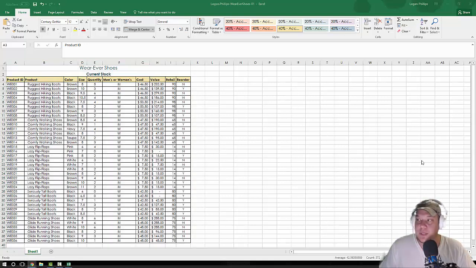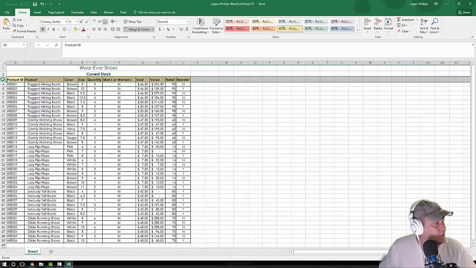Then we're going to select and center align the labels in row 3. So let's select row 3. And we're going to come up here into our home tab and our alignment, and we're going to choose to center those.